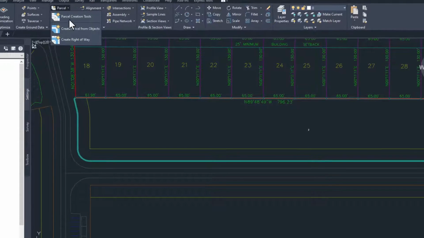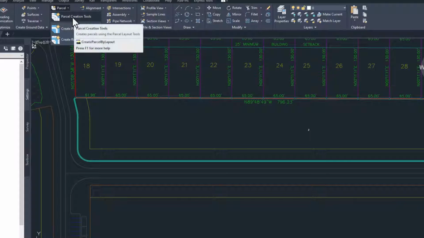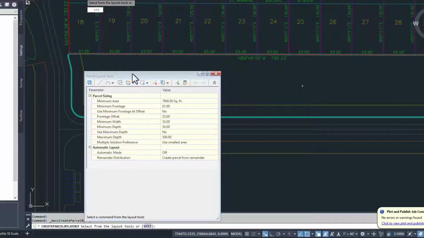So when I start my Parcel Creation Tools command, I'm going to make a couple of different changes than what I would for the other ones. I'm going to set the minimum area of 7,800 square feet. I'm going to give a minimum frontage of 61 feet, which is going to come out wrong. I know it's going to. We'll deal with it in a minute.